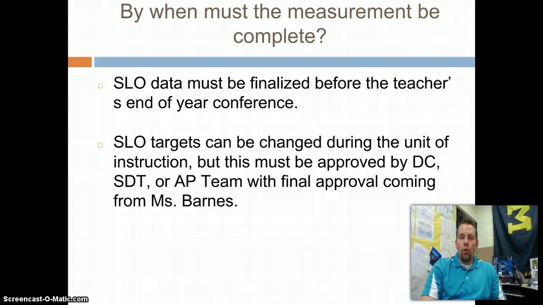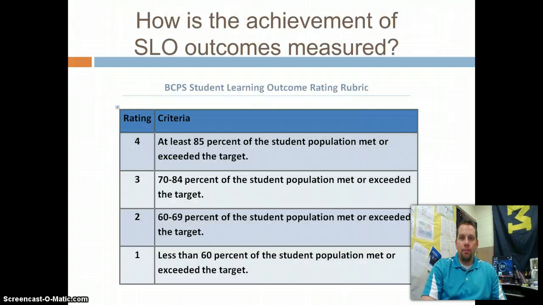So if you set a goal for your students to achieve a 5-point increase, you get halfway through and they've only achieved a 1-point increase, you can adjust down that goal so that you're more apt to make that goal.